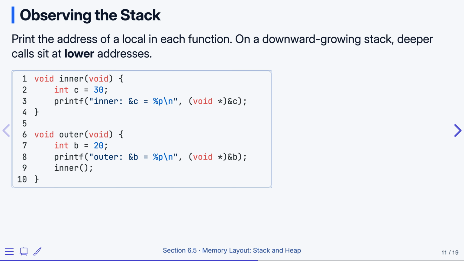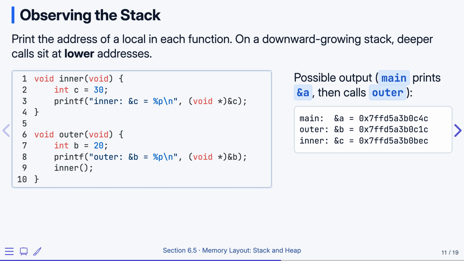You can watch the stack directly. Here each function prints the address of one of its local variables using %p. main prints the address of A, then calls outer, which prints the address of B, then calls inner, which prints the address of C. Look at the output. The addresses decrease.